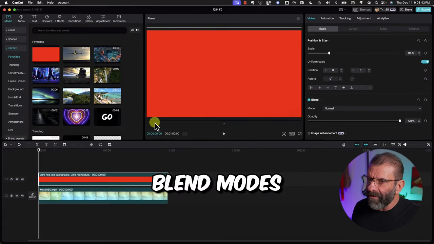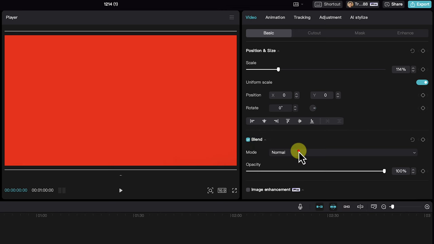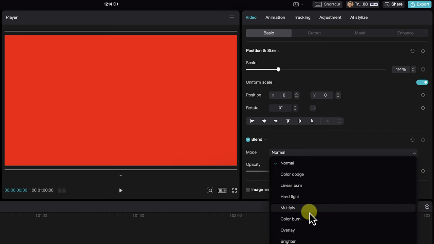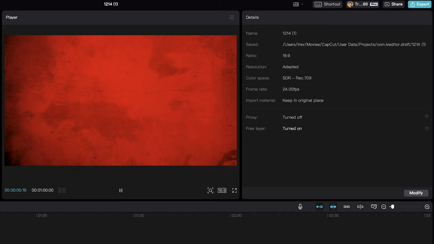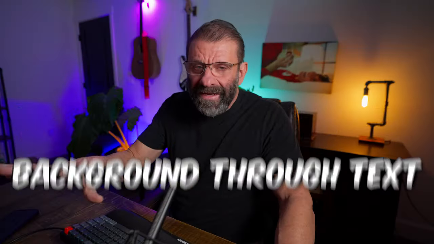Now to make the background red, all we have to do is jump over to Video Basic Blend and change the mode to multiply, and bam, we've got a red motion background. And we're going to use this very background for the rest of the tutorial. Next, let's make this background appear through text like this.